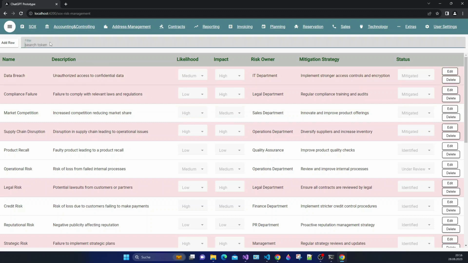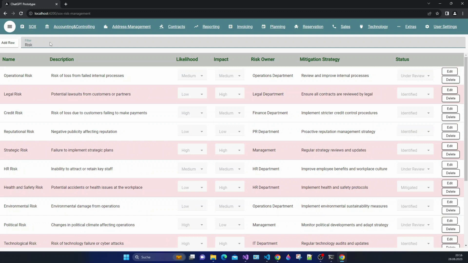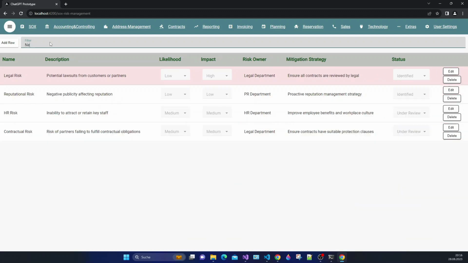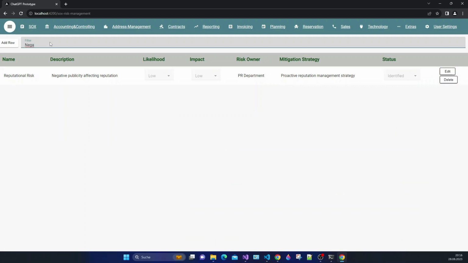We can also filter the list. I just enter, for example, risk, but as I see, that is not a good example for demonstrating the filter functionality. Let's take negative, and here we can see better the filter impact. The filter applies, by the way, to each column.